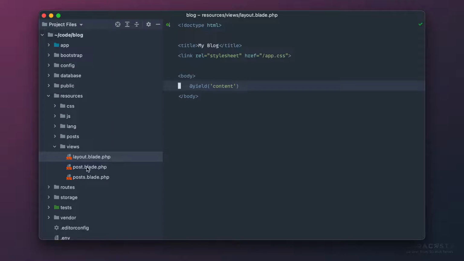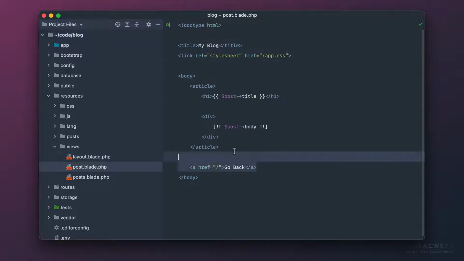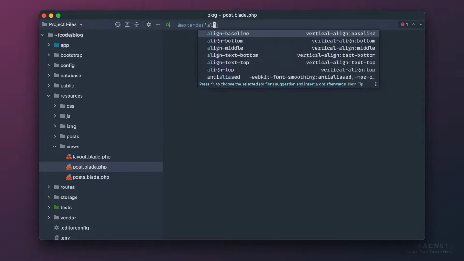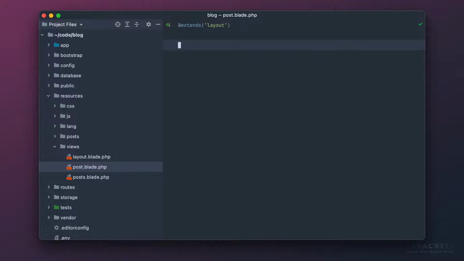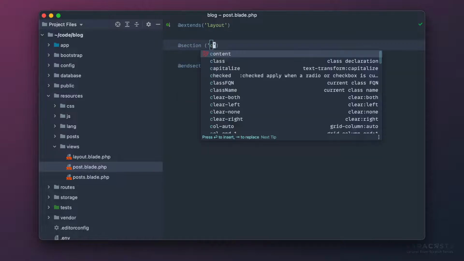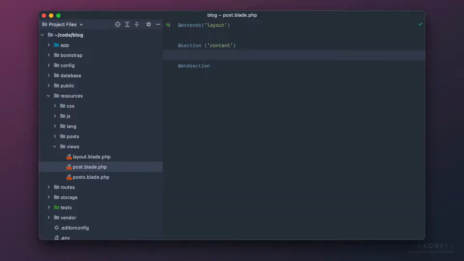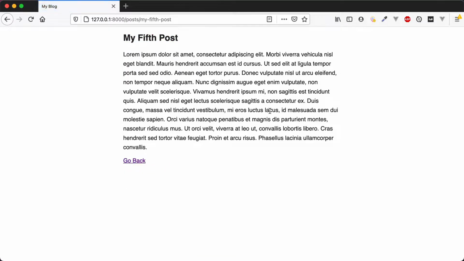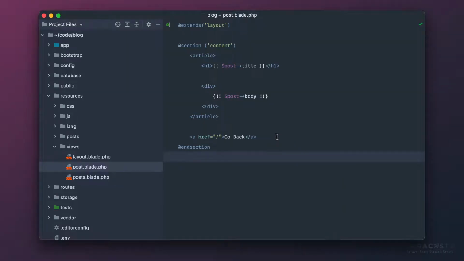Let's next update our post view. Once again, all I need here is this, so I can get rid of the rest. I will extend my layout file, and then create a section for the content. And I'll paste that in. All right, come back to Firefox, refresh, and that works as well. So unless you have a good reason why you're not doing it, you should just about always be working with layout files. Okay, so that's option number 1.